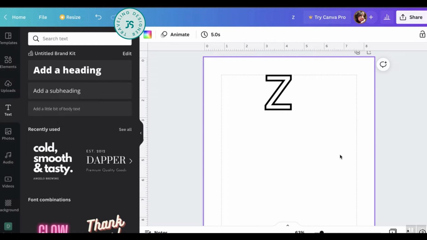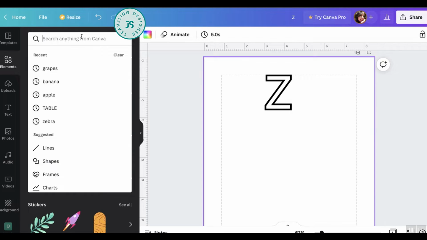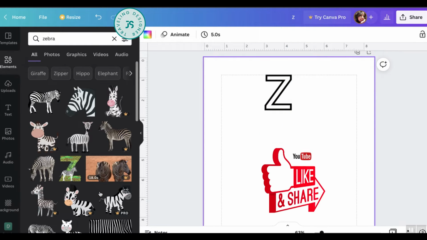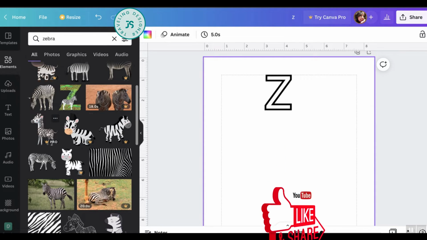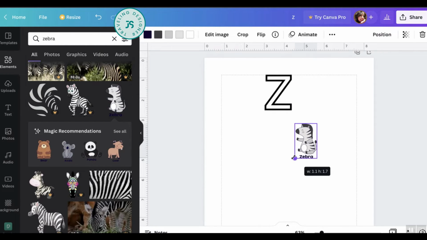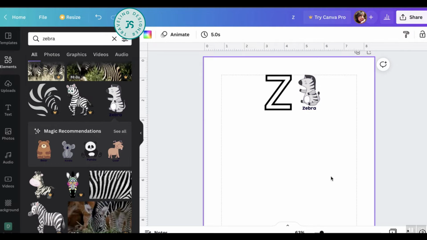Okay, so now go to Elements over here and then try to find some images that start with whatever letter you've been working on. So maybe we do zebra. And as you can see here, there's a lot of zebra images. And if you're on a free Canva account, avoid the images with this gold crown that says Pro. You'll have to pay for that if you're going to use that. Okay, let's use this one. By the way, you can also upload and use your own graphics if you have them. Just drag it here or just go to Uploads and then click on Upload, and there you go.